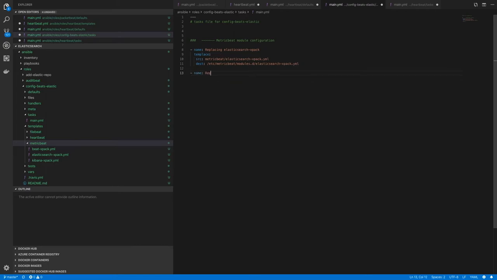Now next let's replace Kibana XPack.yaml. So name, replacing Kibana XPack. Actually let's change this replacing to configuring Kibana XPack, and there was a syntax error there. So template, source Metricbeat/Kibana XPack.yaml and destination is, let me just copy this bit and paste it here, Kibana XPack.yaml.